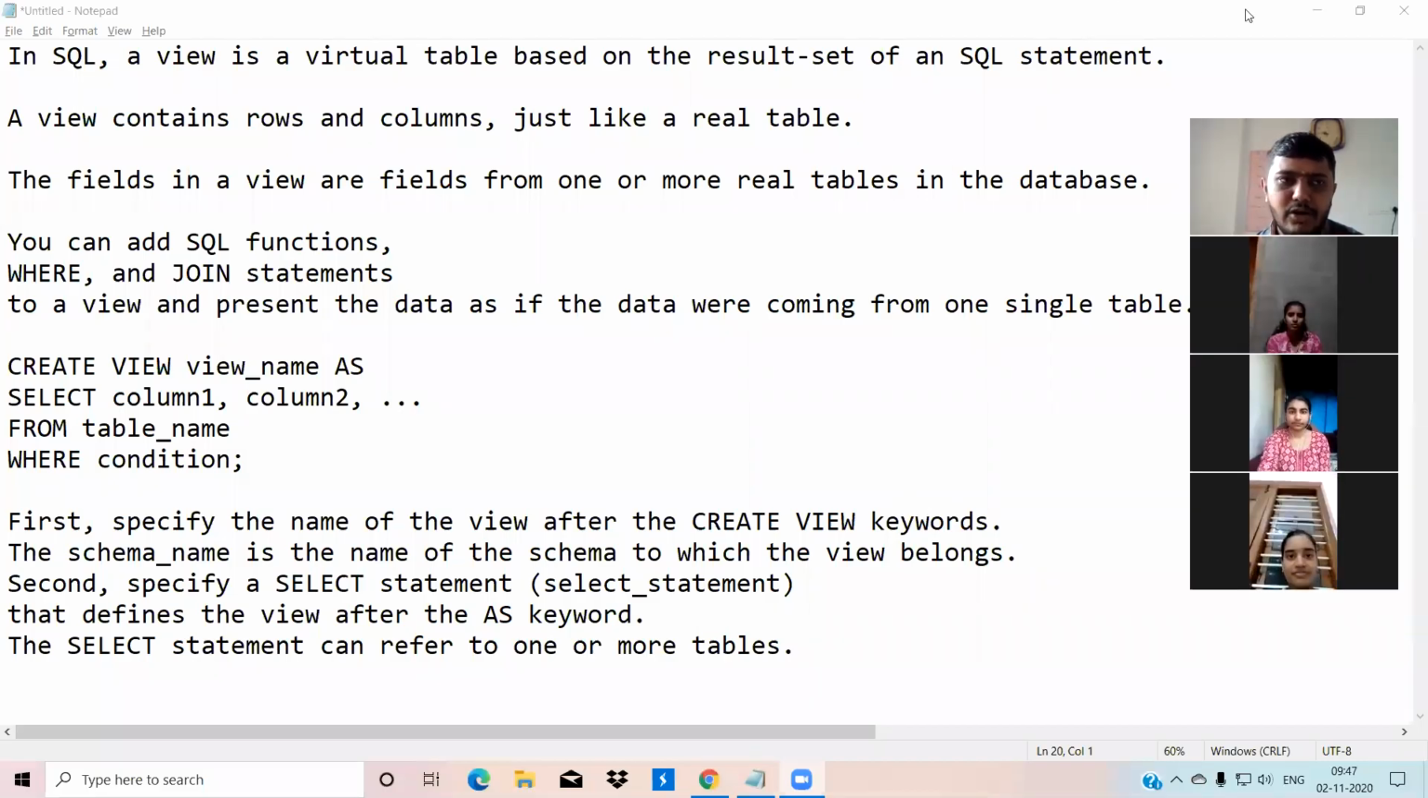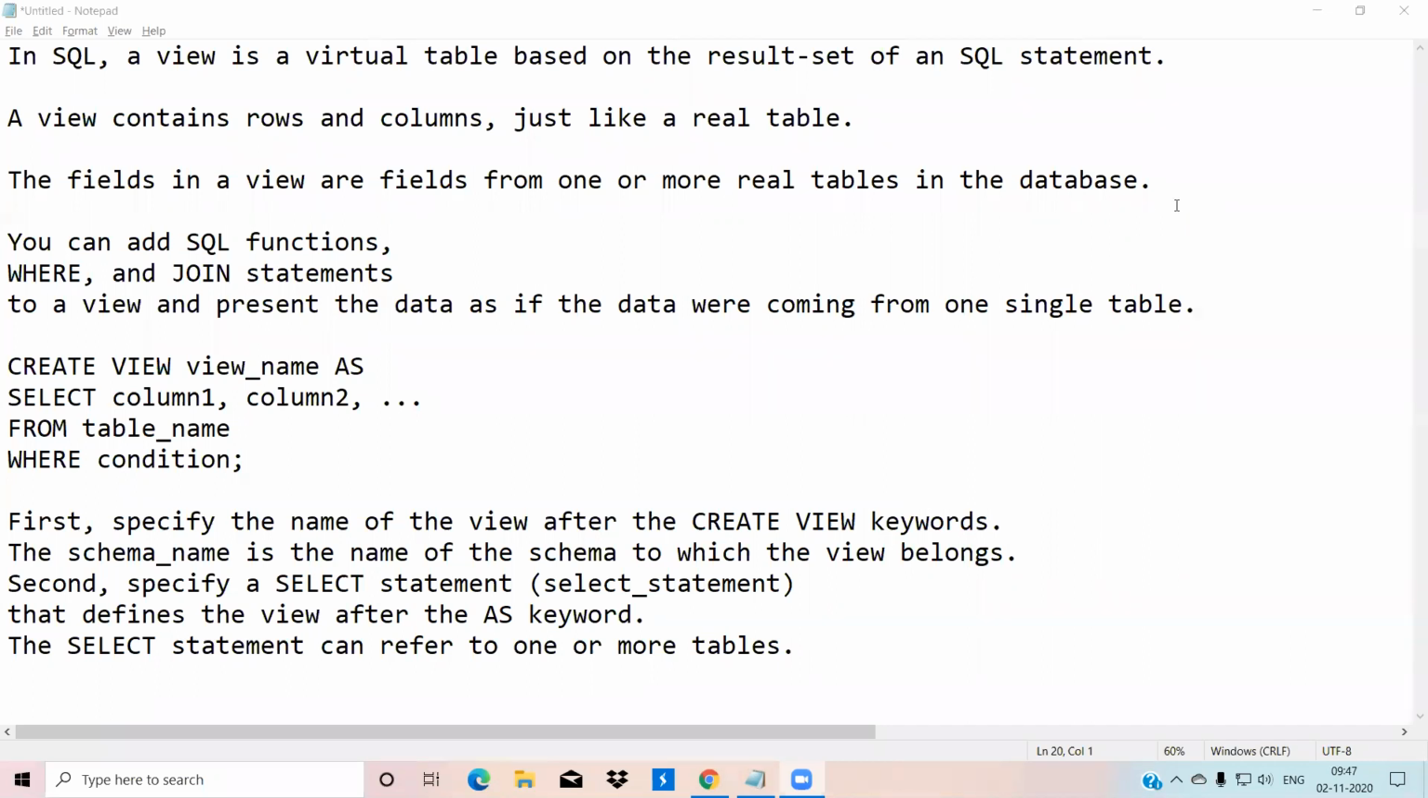So today we are going to learn about creating views. Okay. So what is a view? A view is a virtual table. As you all know, a view is a virtual table. So what does virtual table mean?